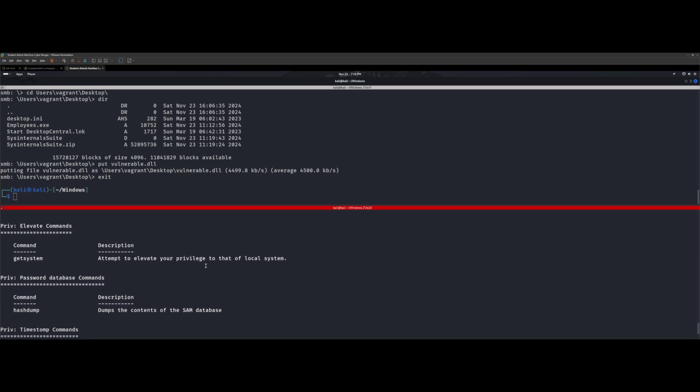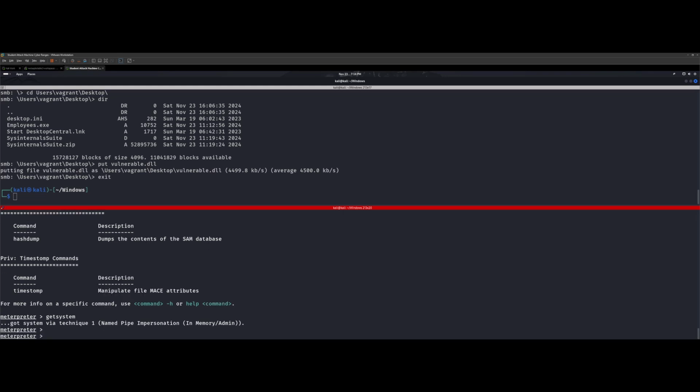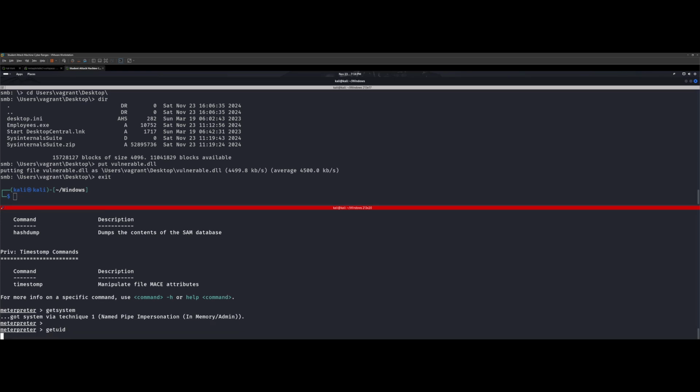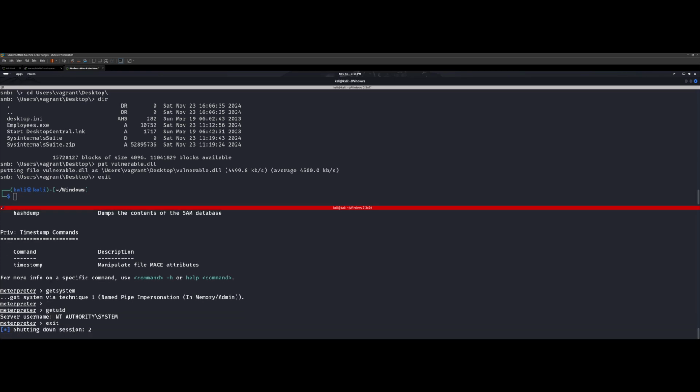This is going to try to elevate my privileges. I think it tries it in three different ways to elevate your privileges. But we do get system here, and boom, there we go. We have now got system, so getuid, but we are now NT AUTHORITY\SYSTEM. I'm going to exit out of here.